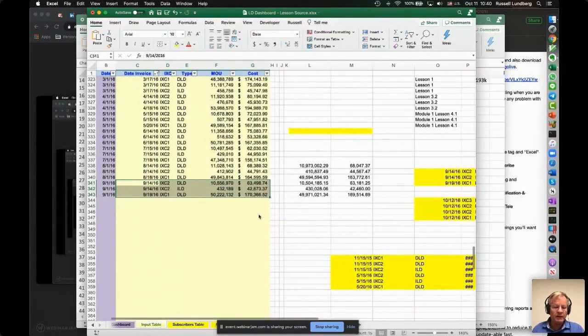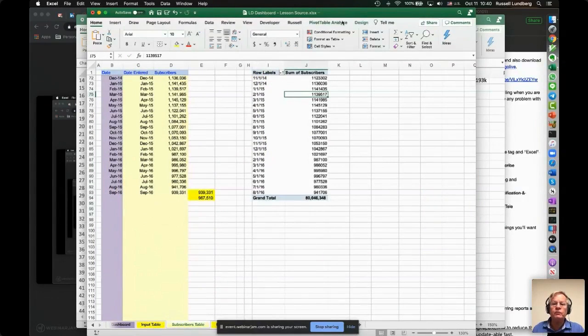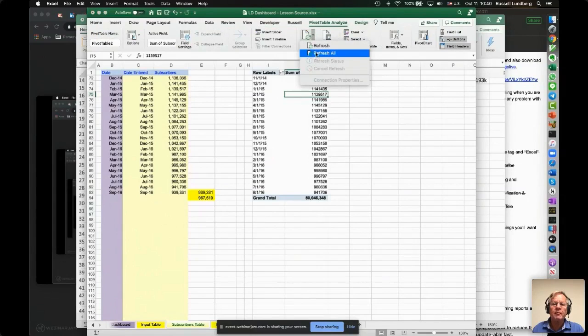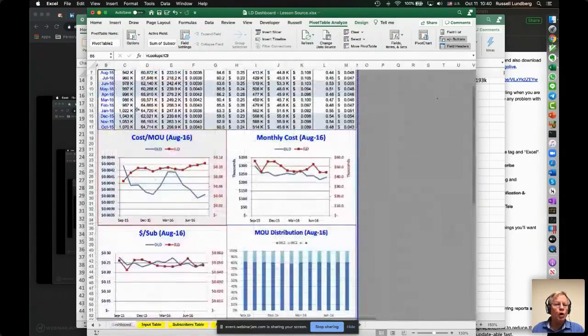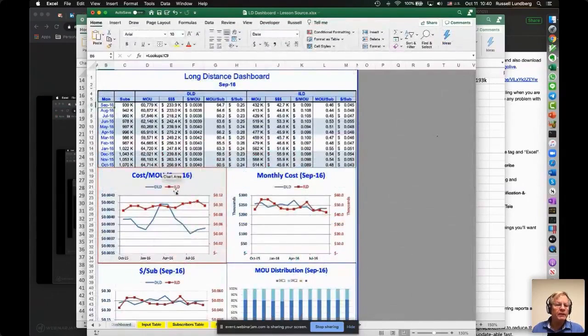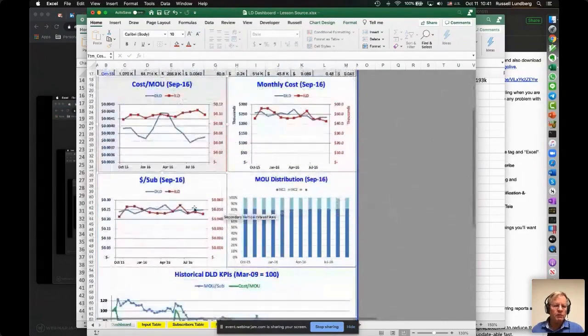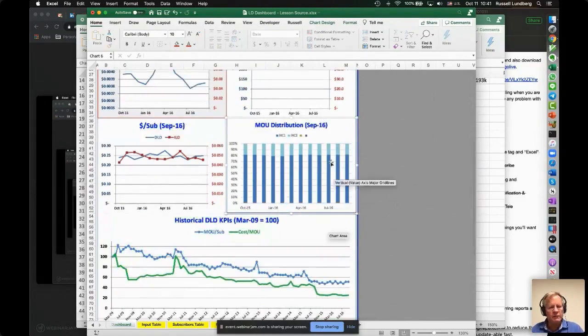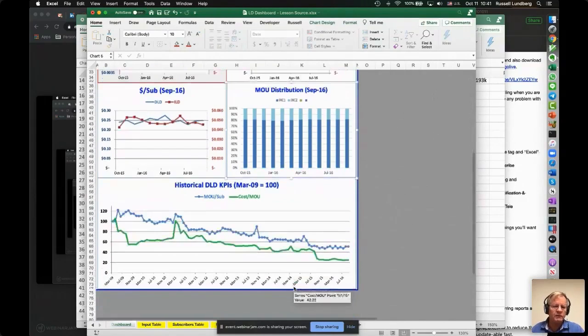September data. If I come back and now refresh my pivot tables, now my dashboard will show all September data. September, and every chart, I've embedded the date of the dashboard into each chart. So you can see clearly, this is my cost per MOU for September, monthly cost for September, cost per subscriber, September, the MOU distribution, which is not a very useful chart because it says the same thing every month.